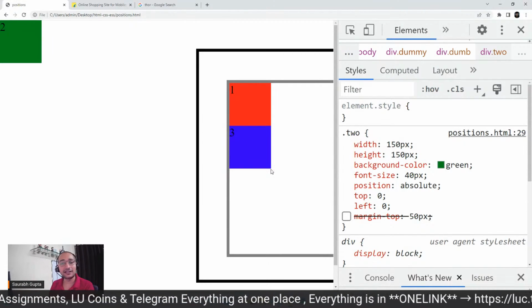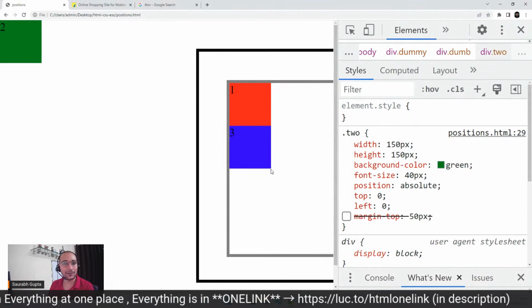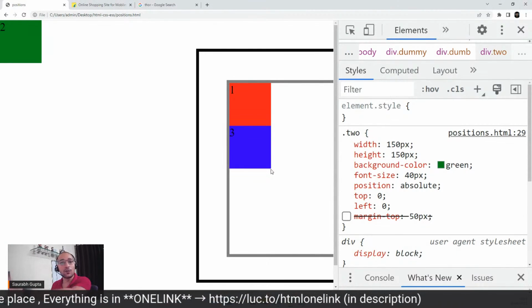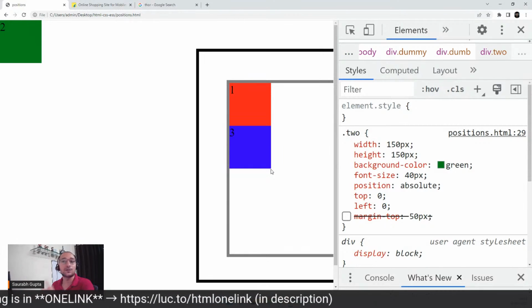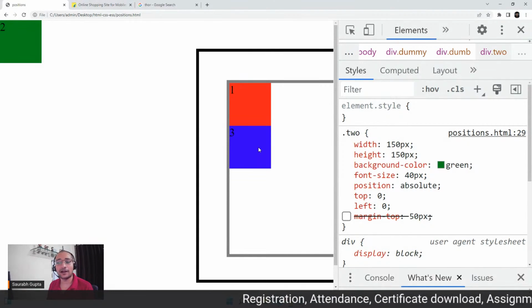In relative, the element is positioned according to its original place. That's why no one takes that place. In absolute, it is going to the viewport or to the nearest positioned ancestor. That's why that gap is taken by the blue element, because it no longer belongs to the 2 element. Is it clear, everyone? Guys, so that's how it is working.